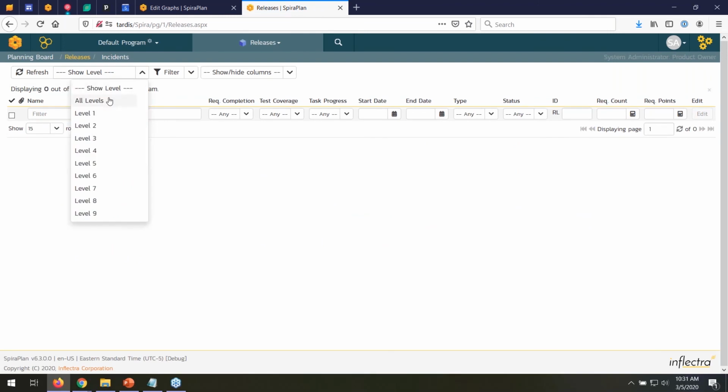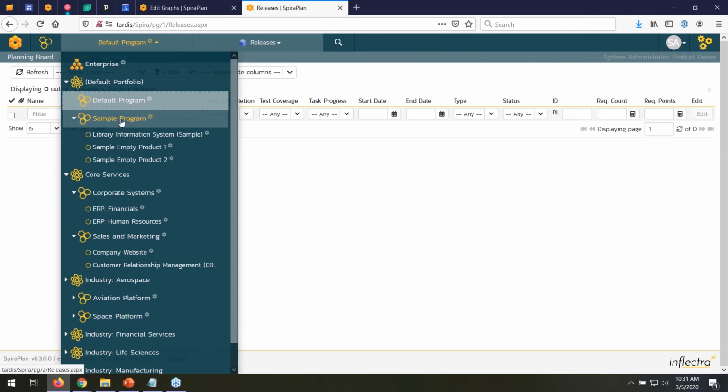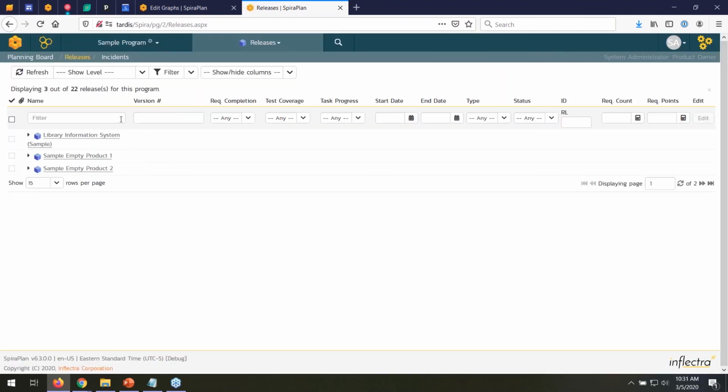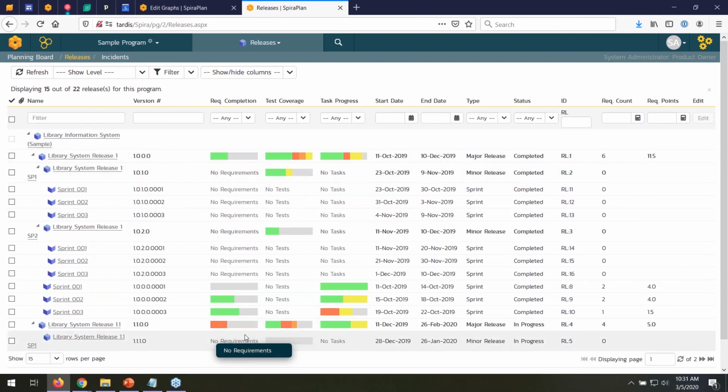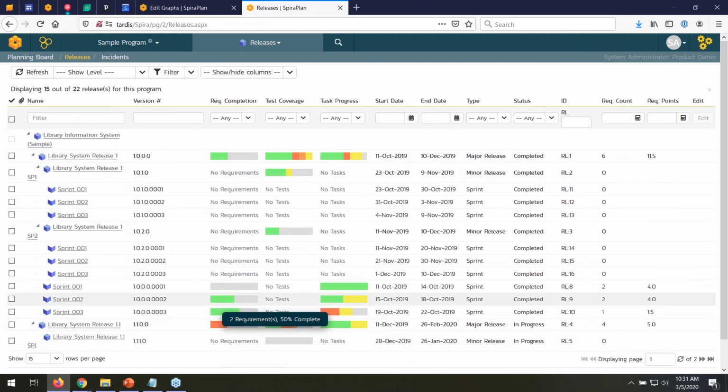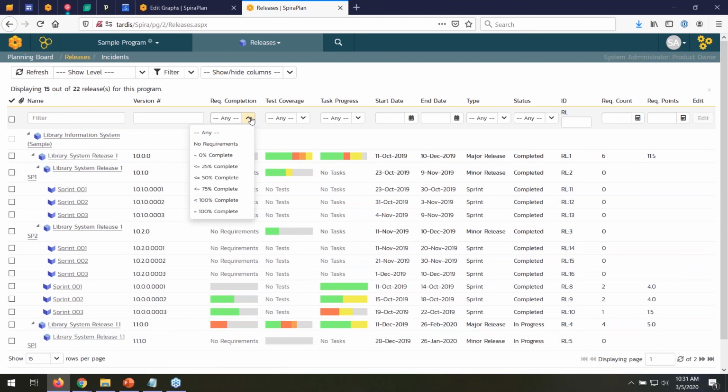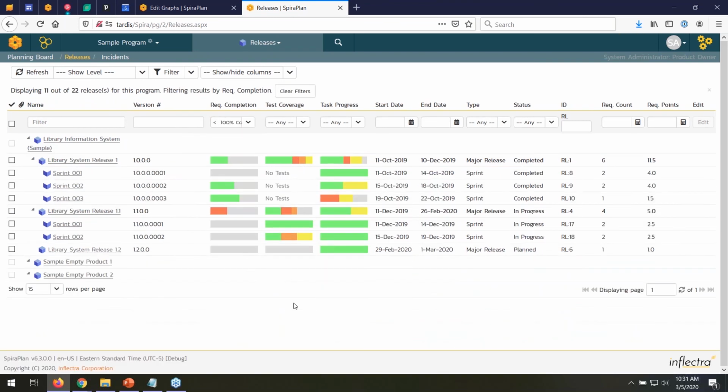show all levels. Oh, hold on a minute. One second. I actually want to do sample program. Show all levels. There we go. You can now see the percentage complete for all your releases, and you can do filters like show me anything that's less than 100% complete. It's like that. So that way we've got a new column.